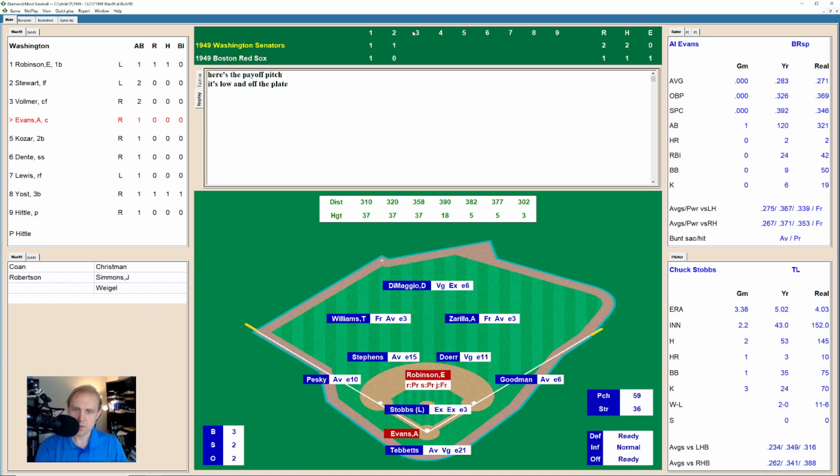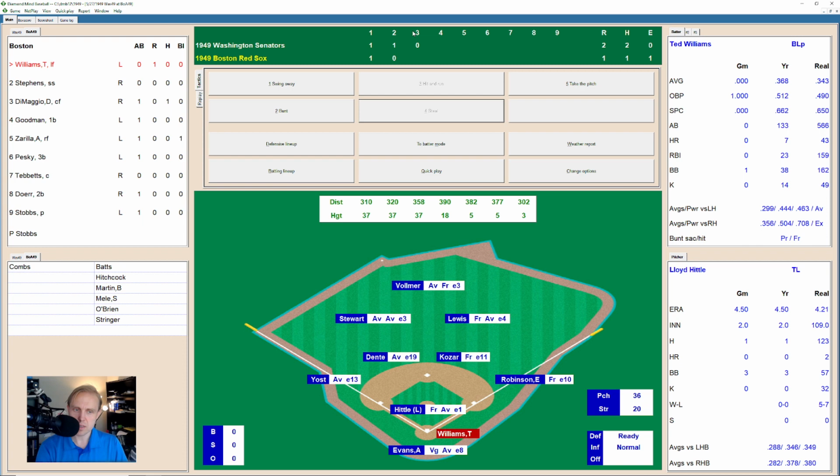Another one foul back, full count, and that's low off the plate for ball 4. Here comes Al Kozar. Strike in there to Kozar, 0-1. Bouncer over to the left side. Stevens has it. He flips over to second base to Bobby Doerr, and that does it. We go to the bottom of the third inning.